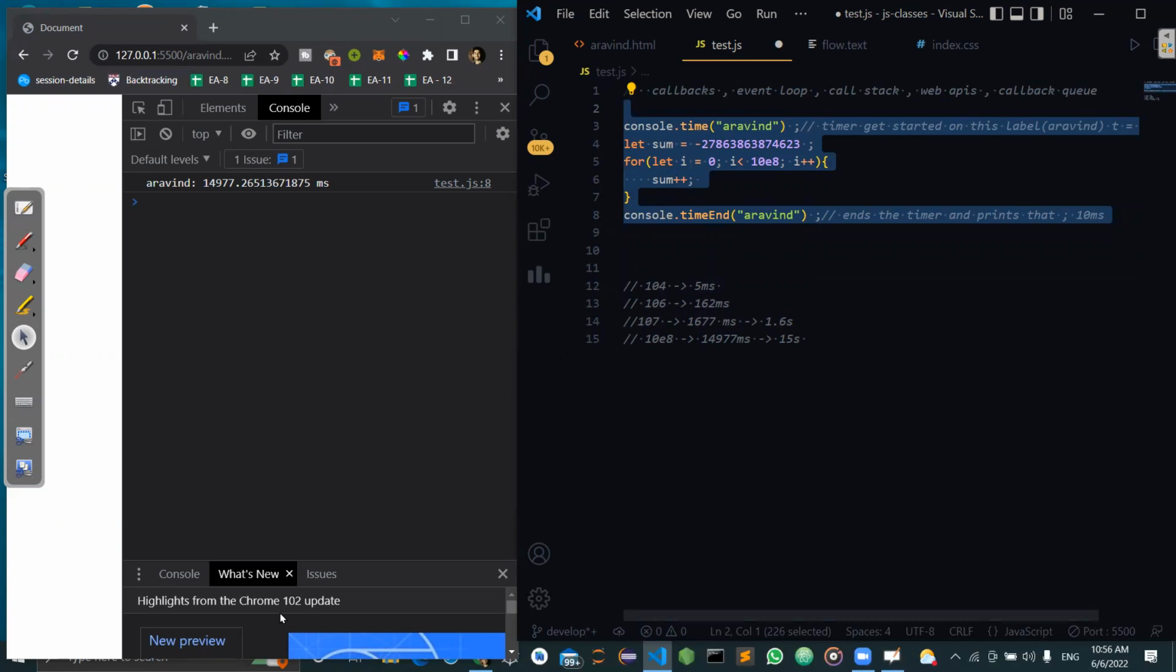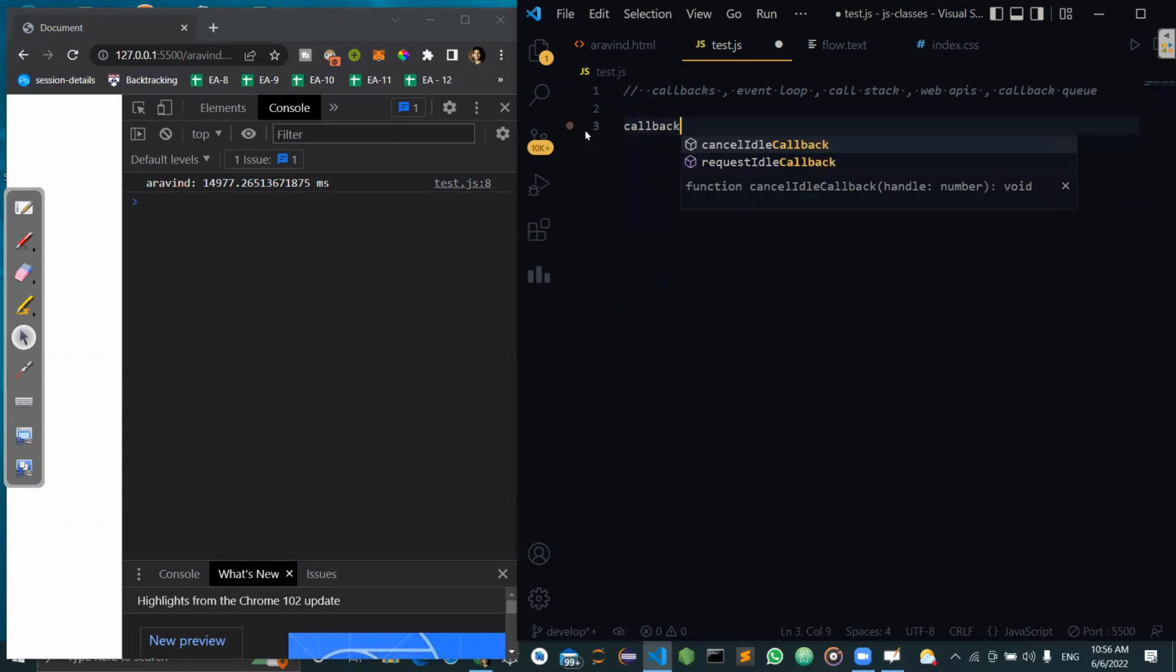Yes, sir, understood. Now let us move on to callbacks. Firstly, callbacks are very simple, I'm not going to make it complex. A callback is passing a function as an argument to another function.